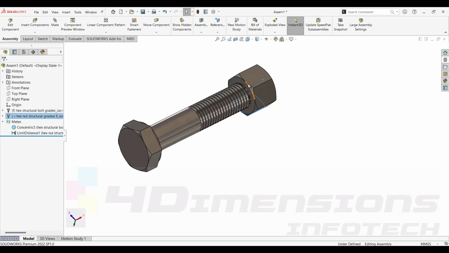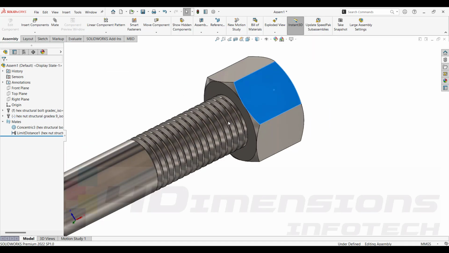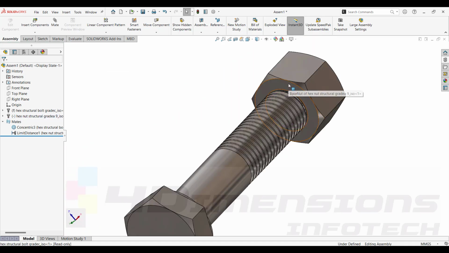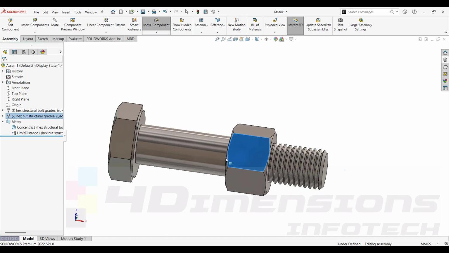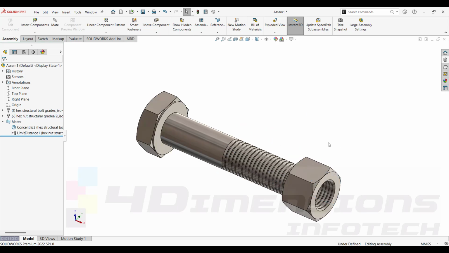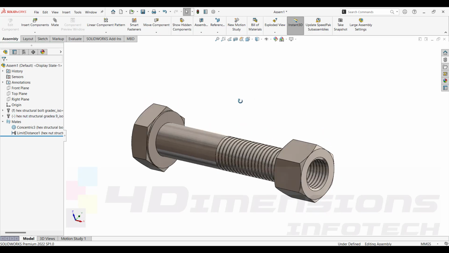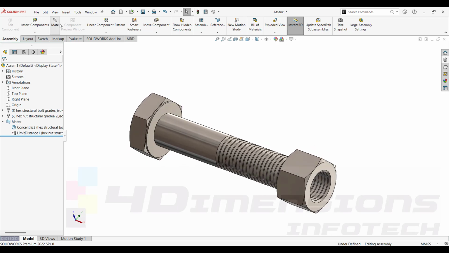So this was the 0 position, in which the starting face of the nut and the end face of the bolt are coplanar, and it will end at 38 mm. That was the thread length here. So the limit distance mate has been applied. Next we are going to go for the screw mate. Select the mate option.